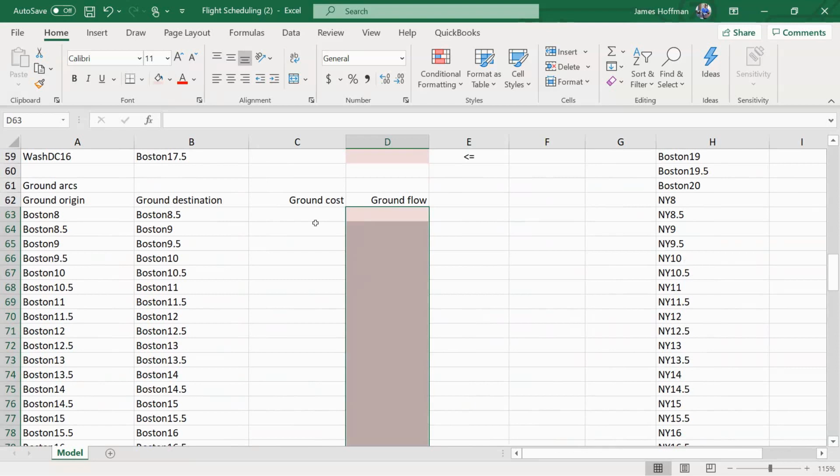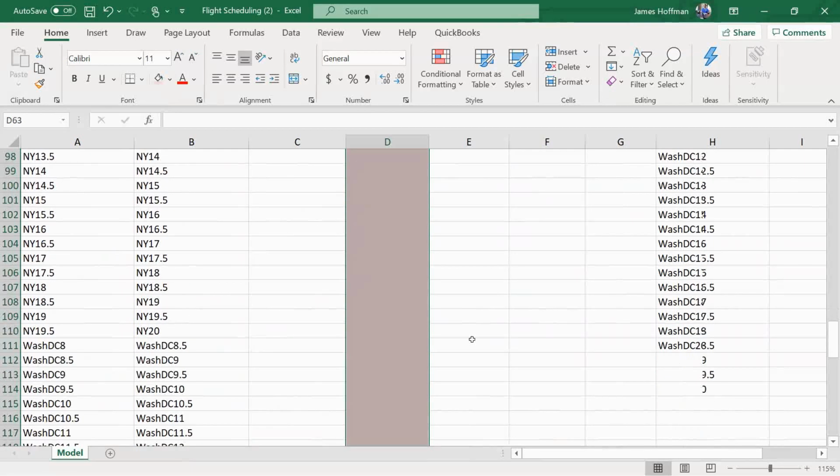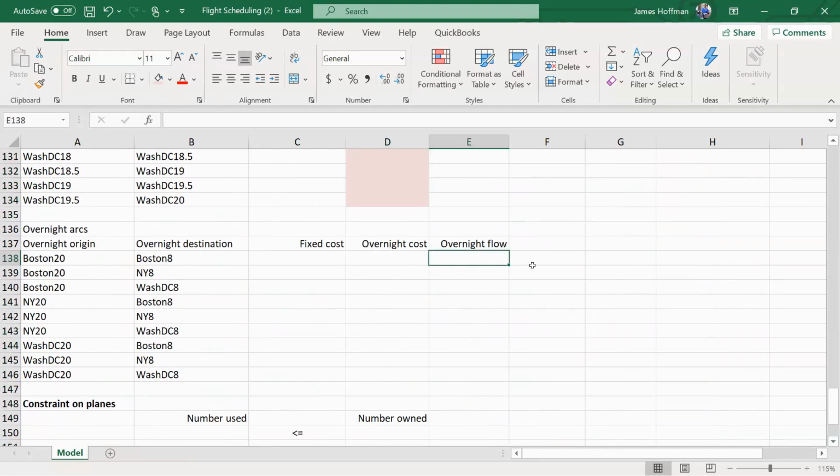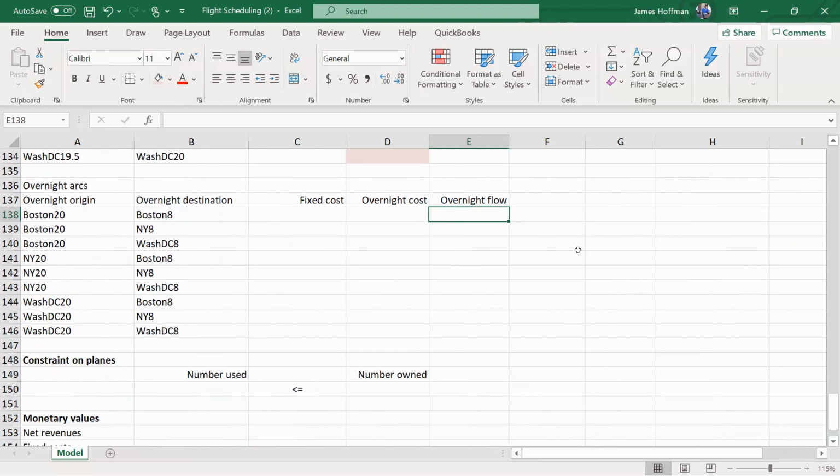Okay, so the ground flow is D63 to D134, so highlight that area, the light red color, for another big decision variable range. Okay, we are also going to choose the overnight flow, so either we leave the plane on the ground overnight, or we send it to a different city to be ready to fly the next morning. So this area, another decision variable range.